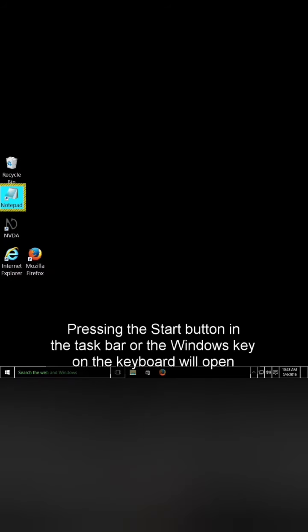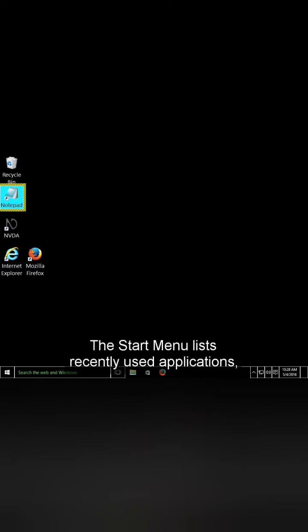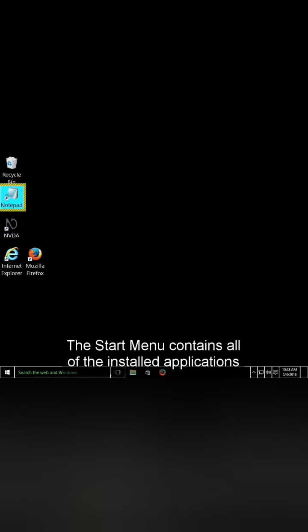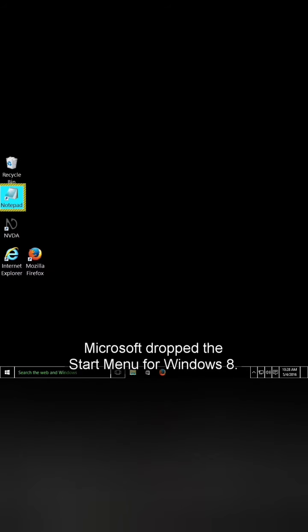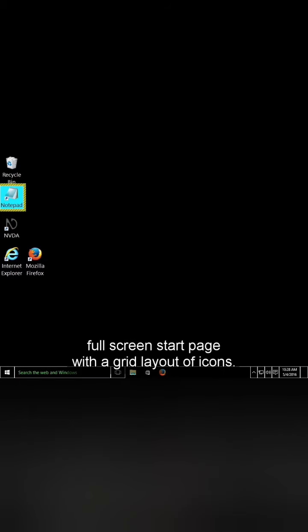Pressing the Start button in the taskbar or the Windows key on the keyboard will open or close the Start menu when pressed. The Start menu lists recently used applications, the File Explorer, Settings, and the Power menu. The Start menu contains all of the installed applications in an alphabetized list under the All Apps button. New to Windows 10 is a grid of pinned apps that appear to the right of the Start menu list. Microsoft dropped the Start menu for Windows 8, so if you're running Windows 8, the Windows key opens a full-screen Start page with a grid layout of icons.